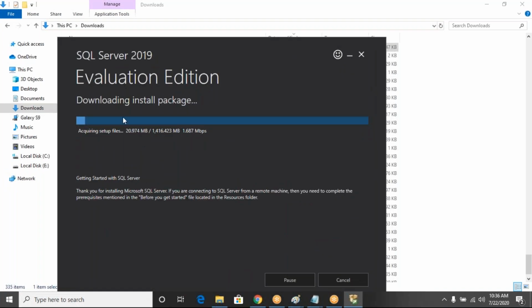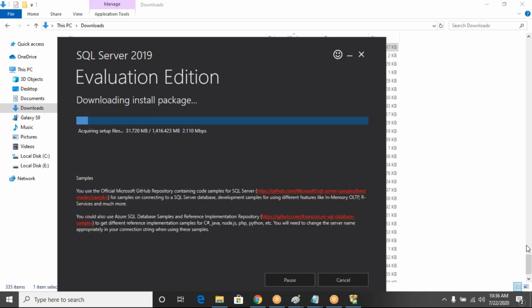So anybody completed already this part, downloading install package? If yes, please share your screen, then we can demonstrate on your machine. Don't worry, you can install 2016, 17 or 19, no problem. I don't see 2018 version.